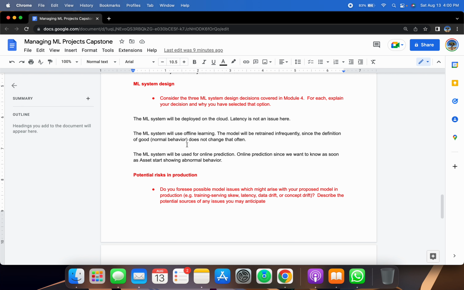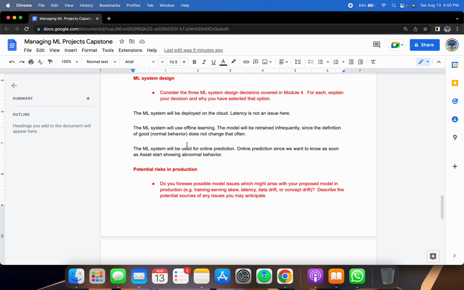Will the model use online or offline retraining method? In our case, we decided that this ML system will use offline learning. We don't need this model to be retrained frequently, since the definition of good or normal behavior does not change that often. So we may not need to retrain this model that frequently. So we're going to use offline learning. We might retrain the model every month, or something like that.